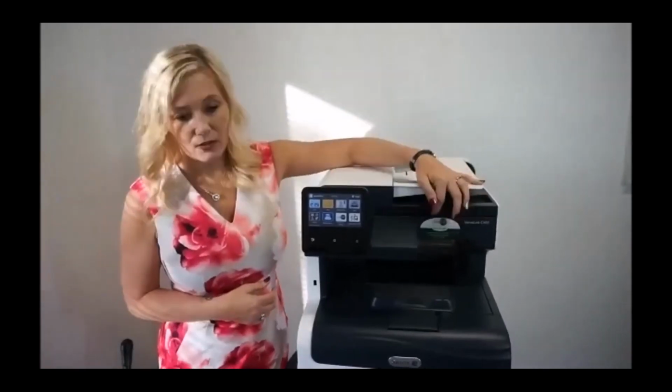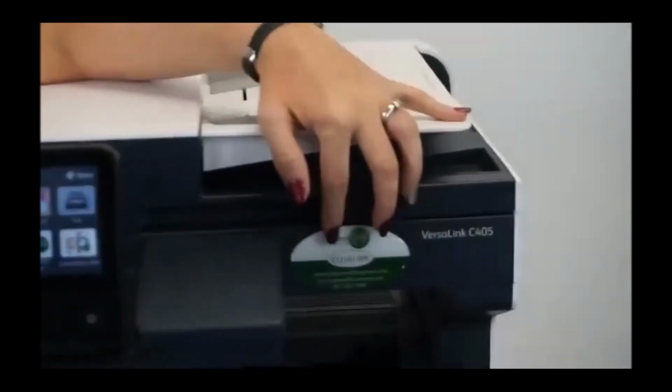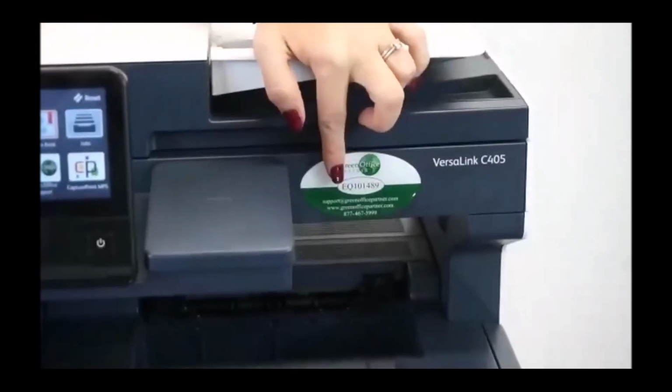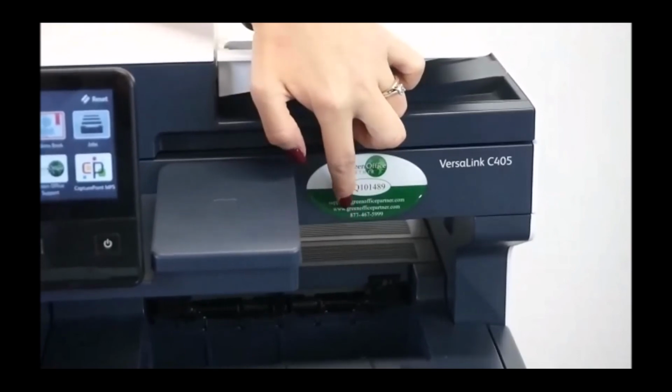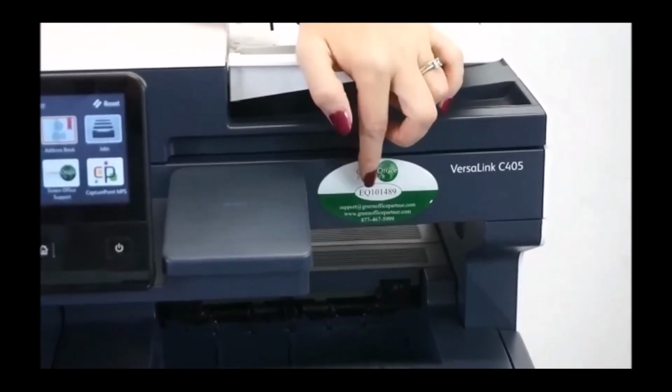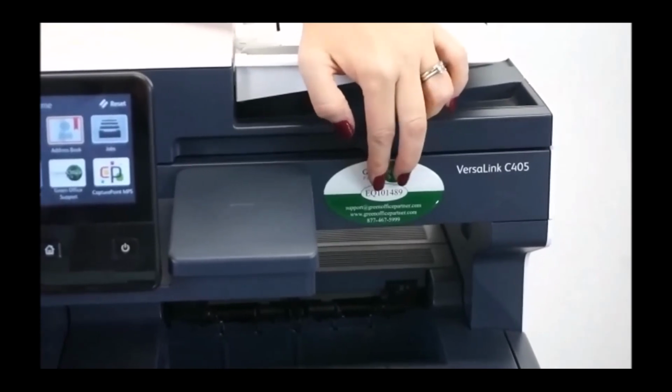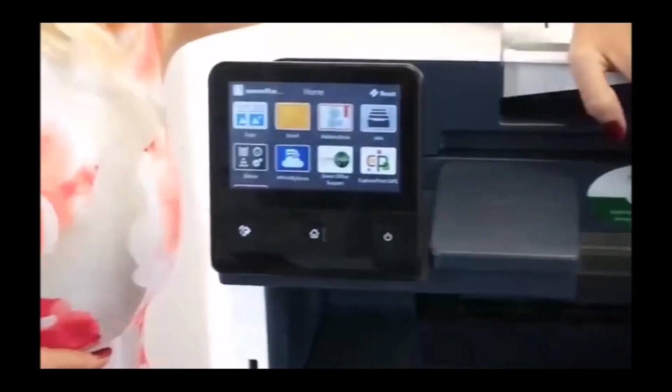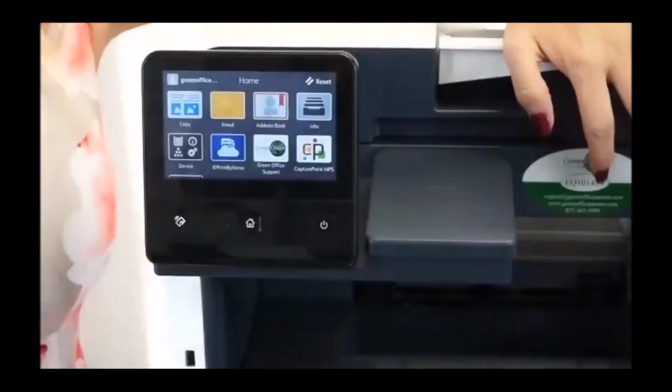Going back to requesting service, what was the first step? There's a couple of things you can do to request service. On our sticker, the Green Office sticker, you can call the 1-800 number that's there, which is 1-877-467-5999, or you can email support@greenofficepartner.com. All this information is on the sticker.